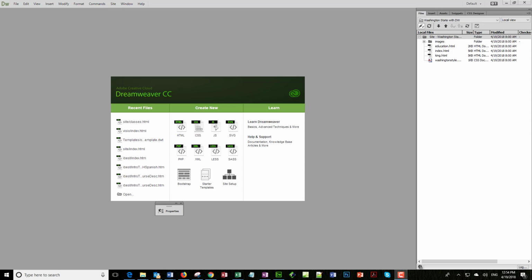Hi again, guys. So right now we're gonna continue with Dreamweaver. I'm gonna show you how wonderful Dreamweaver is for allowing me to manage my files.